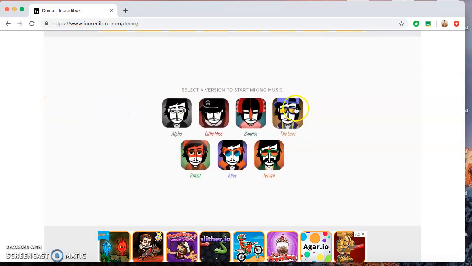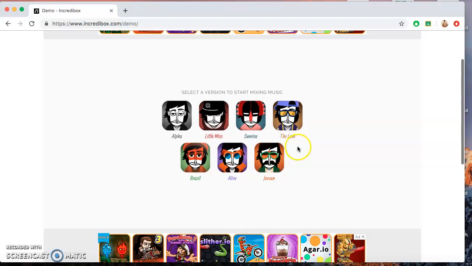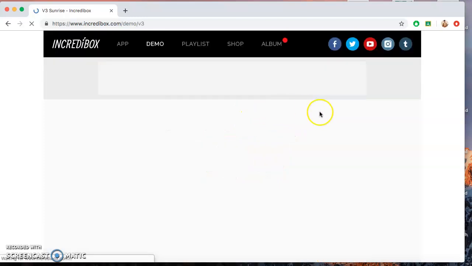You can select these characters. Notice that some characters are blocked. You see this? They're blocked. That means you cannot use them. They're not in the free version. You have to purchase it. But we can use the ones above here. So in this case, I love this character, Sunrise. Let's try this one.